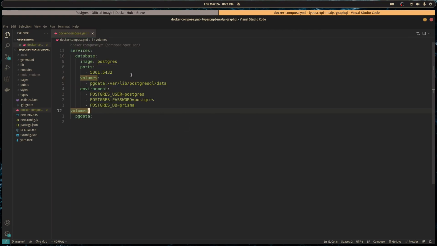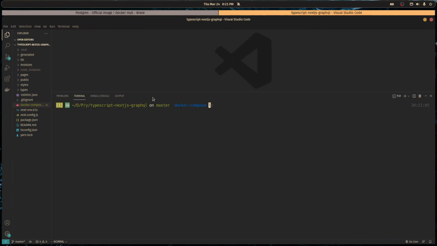And basically that's it. So in the next episodes, we're going to be using Prisma to connect to this database automatically. And so we can also shut down our services by doing docker-compose down, and it will just shut that down for us.